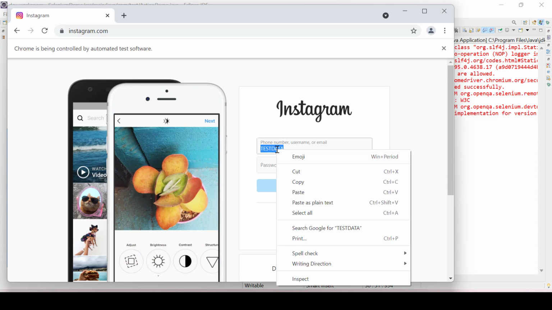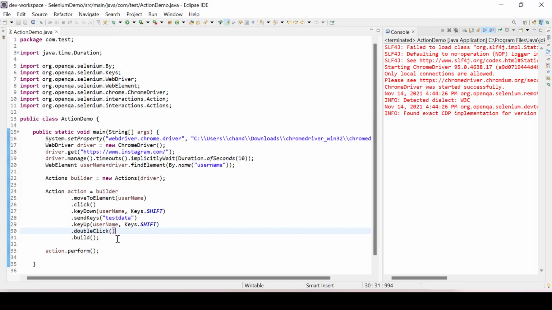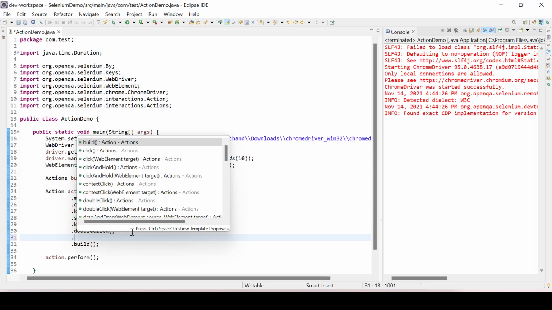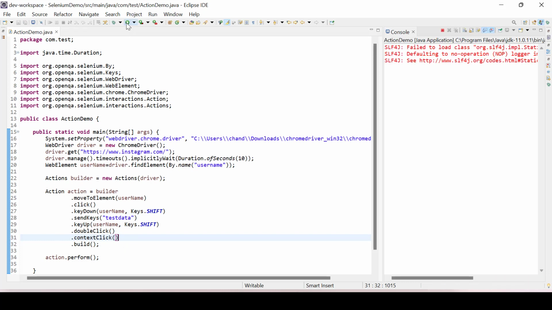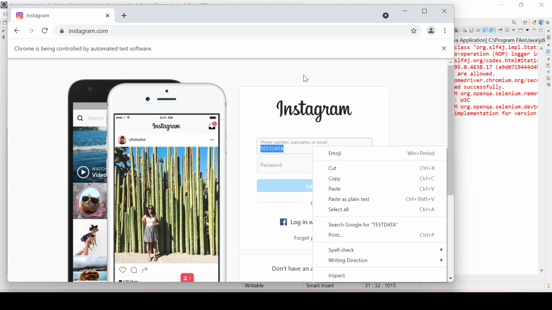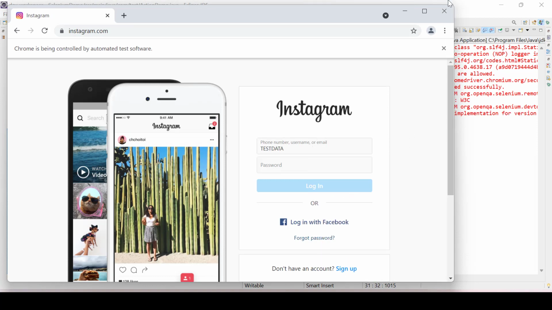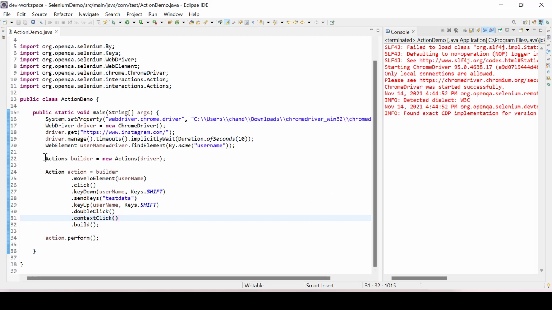Now if you want to right click, you have an option called contextClick. So I'll do .contextClick. Context click is basically a right click, and if I run it now, you will see the right click menu show here. You can see it is coming. So this is how we can handle keyboard and mouse events from here.